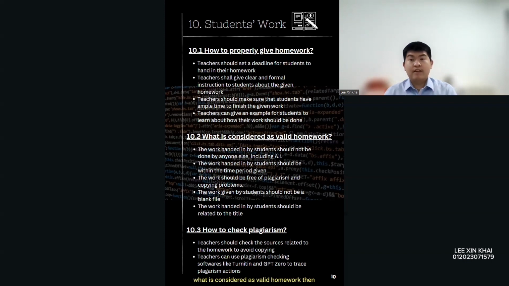What is considered valid homework then? The work handed in should be done by the students themselves without, or with minimal, aid given by other people. The students should hand in the homework by the given time period. The work should be free of plagiarism. The students should not hand in the homework in a blank file. And also the work should be related to the title.